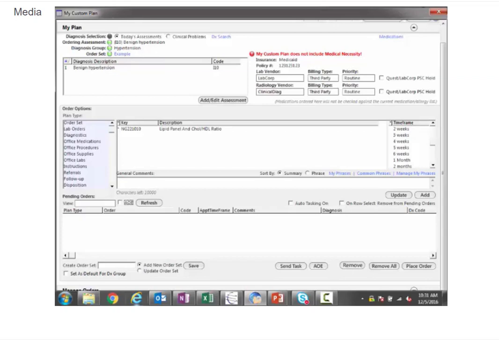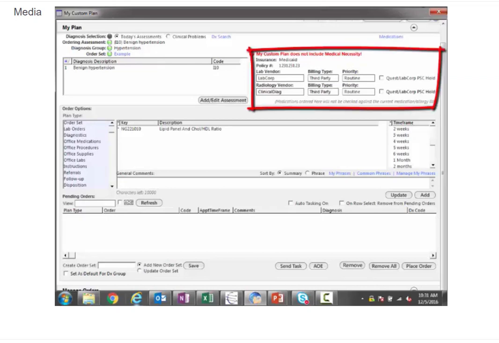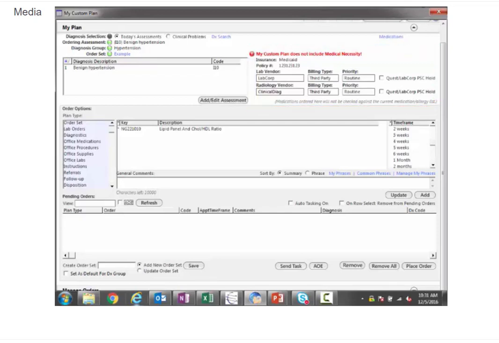Another new feature that goes with My Custom Plan is the bypass order module processing. And you'll notice that at the top of the template, we have the insurance listed and the policy number, and then you'll see the lab vendor, billing type, and priority, and the same information for the radiology vendor. And you also have access to the Quest and LabCorp PSC hold option. So all of these are the common items that you would typically see through our order module processing template. So what we've done is we have allowed the user to be able to choose the actual information rather than going to a separate template.